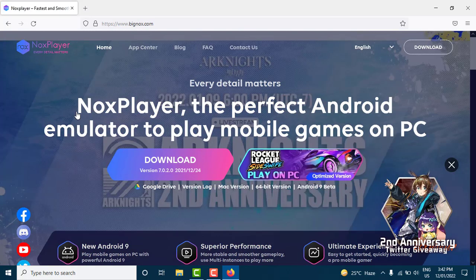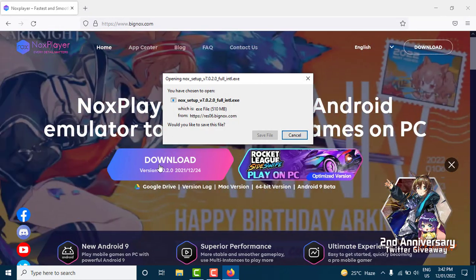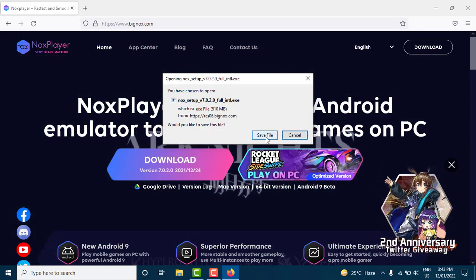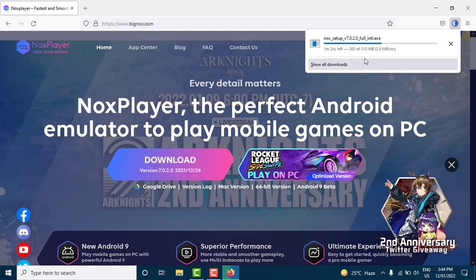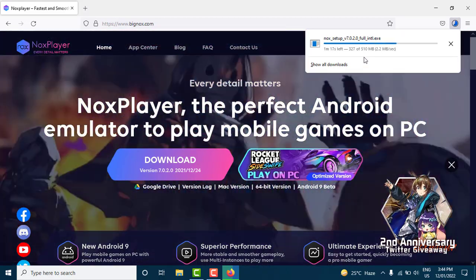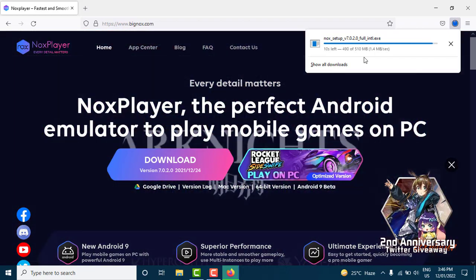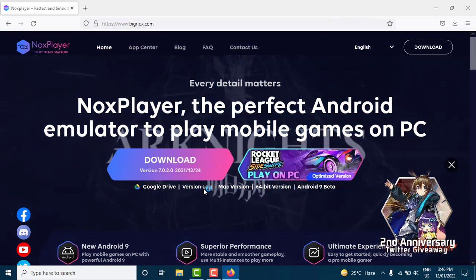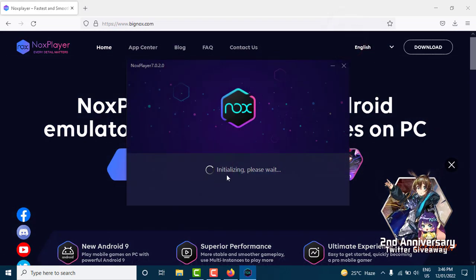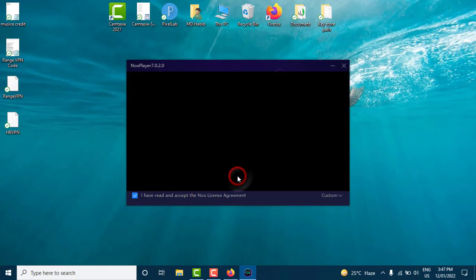Now click on the download button to download it on your device. You can see the progress of your download at the bottom left corner. Wait for it to download on your device. After the download is finished, click on Open File and install it on your device. Click on the Install button and wait for it to finish.